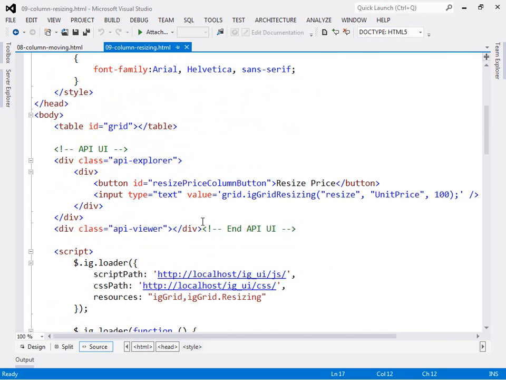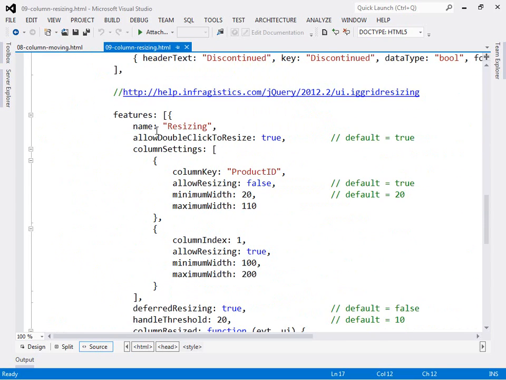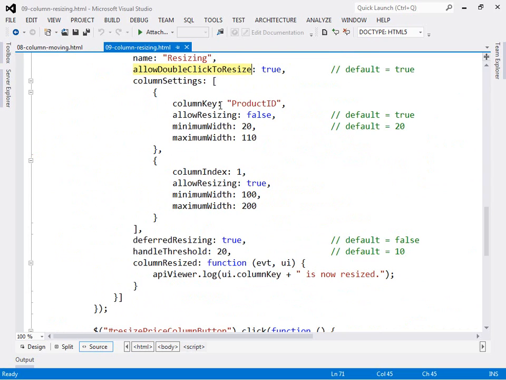So taking a look at the code, to set up the feature, I enable resizing, allow double click to resize, that's set to true, defaults to true, but I showed it there explicitly. Within the column settings, here's the distinction that I want you to take a look at. Here I'm addressing the column by key, and then the next one I'm doing it by column index. So you usually have that option of being able to set up the column settings by key or index, whichever one you happen to have available to you.